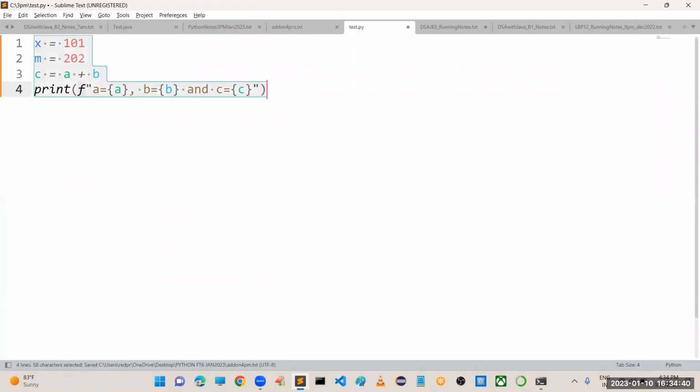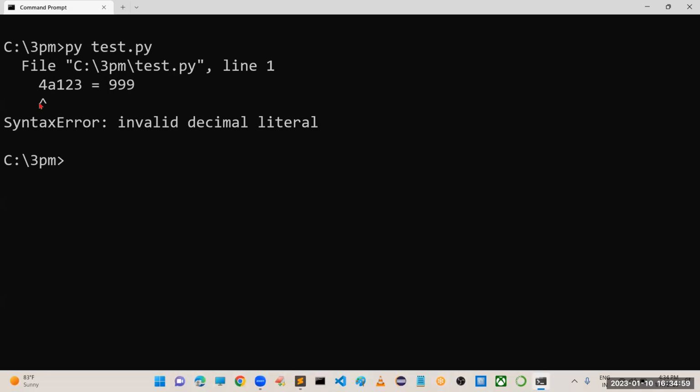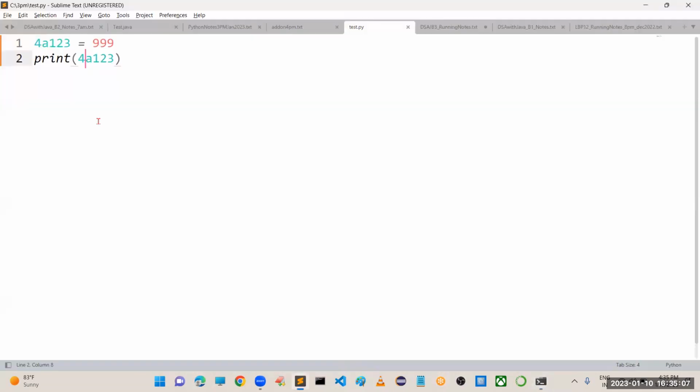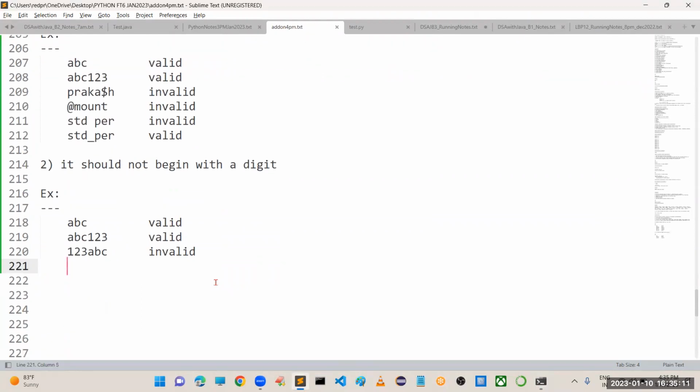As an example, you can see A123 is equal to 999. If you print the value of A123, we will get that 999. But if I take 123A as the name, it is invalid. Immediately we are going to get a syntax error, invalid decimal literal. It is considering it something like a constant value, so it is not properly formatted. You cannot begin with a digit.